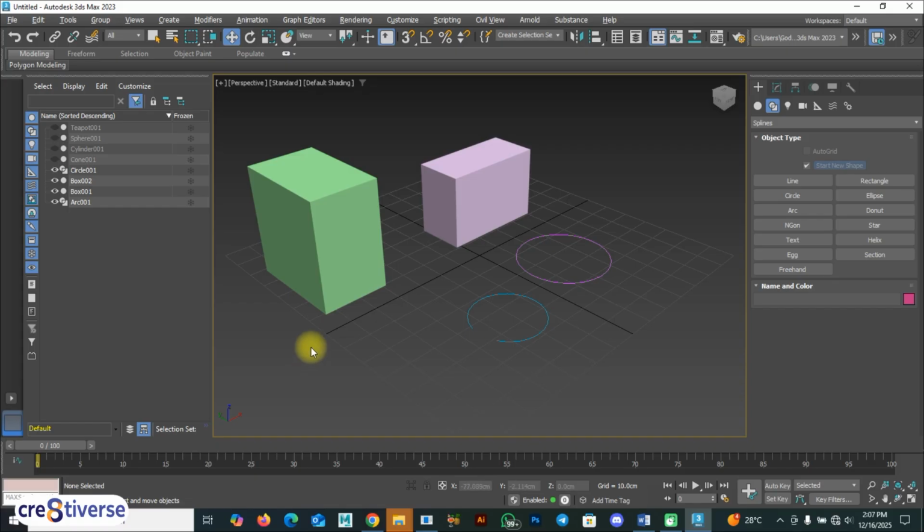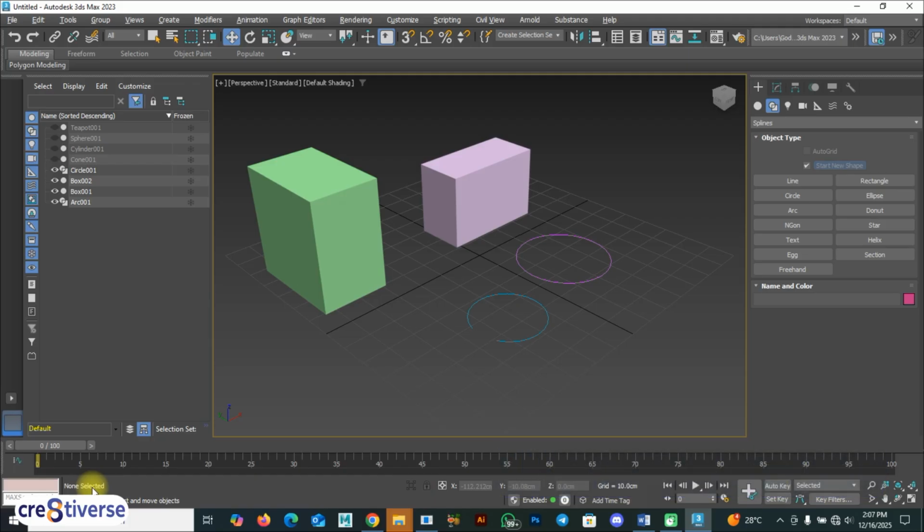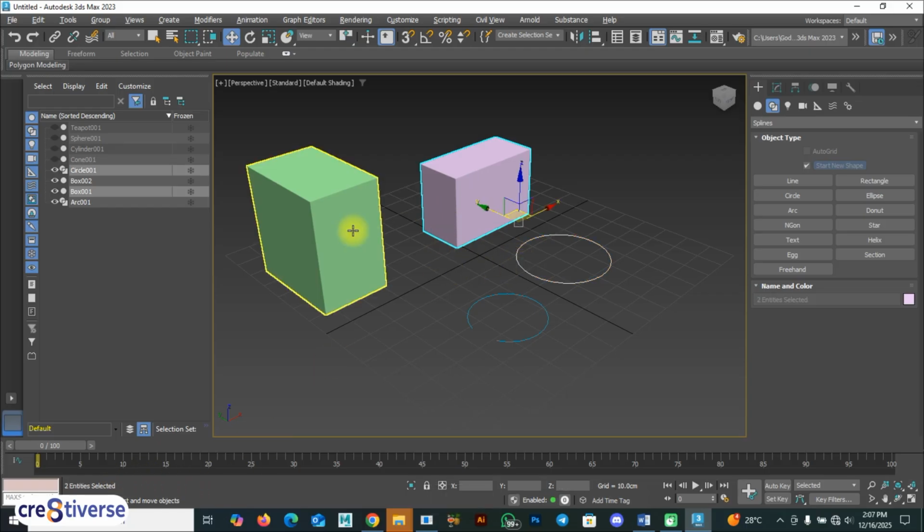So moving on, we also have what we call the status line and the prompt line here. Now, talking about the status line, it displays the number of objects selected as well as their type. Take for instance, if I click this, I have one object selected. If I click this too, and I click, holding my Control, I'm having 4 entities selected. So it's telling me 4 entities have been selected.